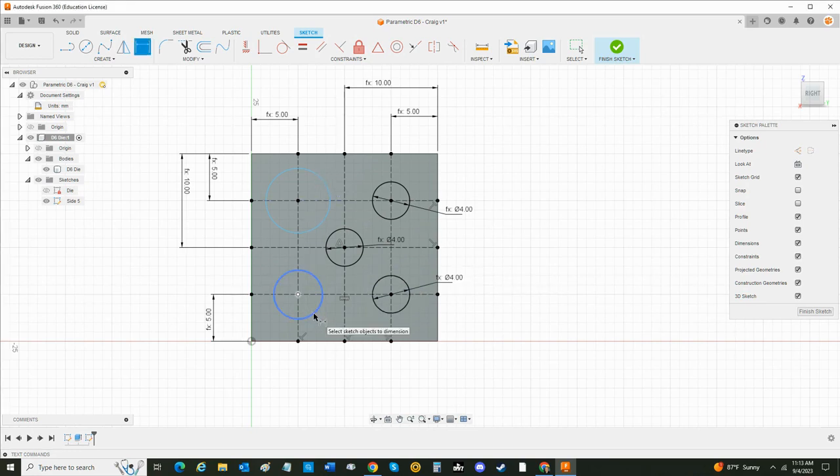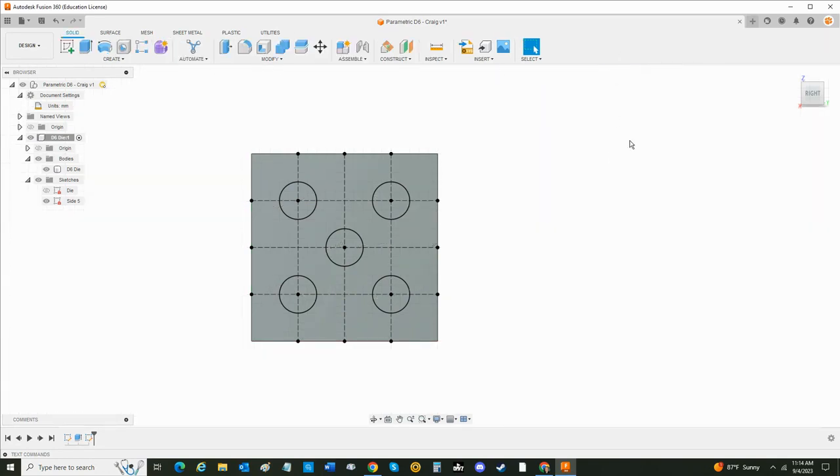I'm going to have to put this one here. Size and size. Very good. So now everything is fully constrained. I'm happy with that. I have everything set where I want it to be. I can finish my sketch.